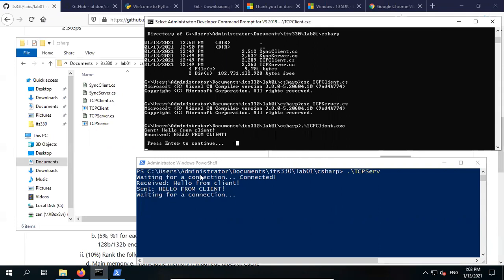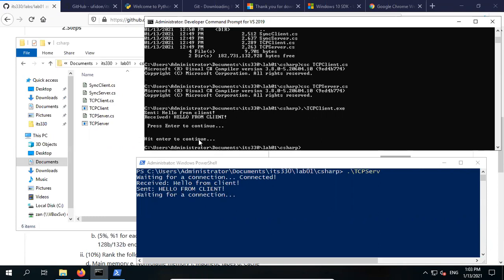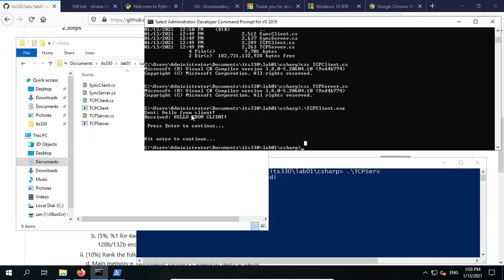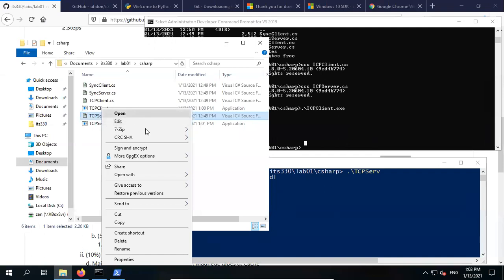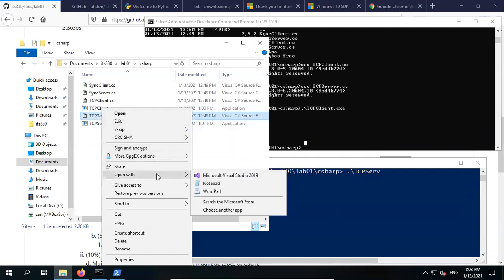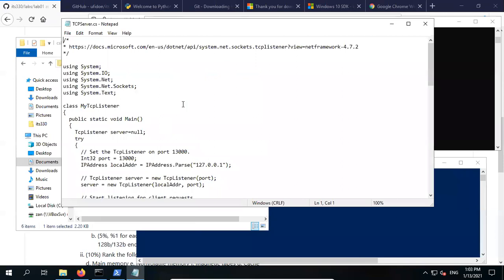So in the socket, you may change the message to, say, hello from server. Then your client side will say hello from server. On the client side, you press enter to continue, and now it stops. So if you want to change that message in the server reply, you can open it. Because Visual Studio is so heavy, I would like to use this notepad to open this code, but the syntax highlight is gone.